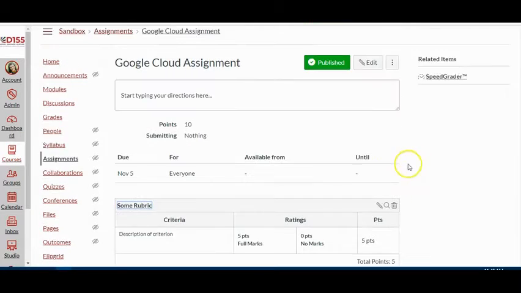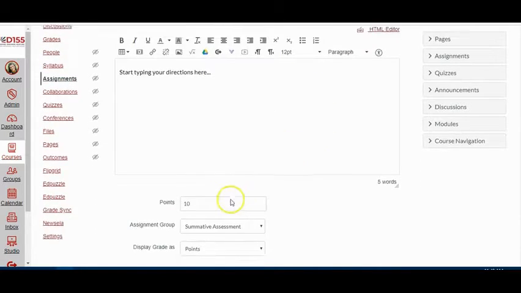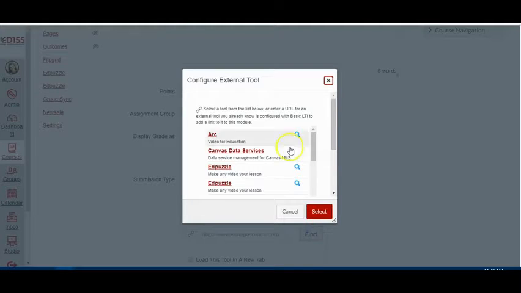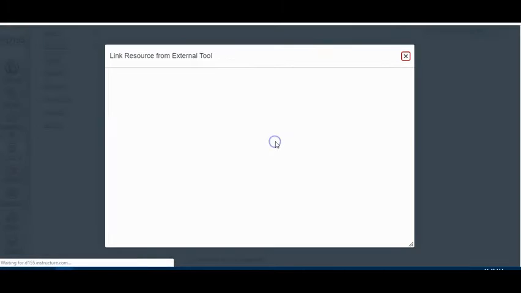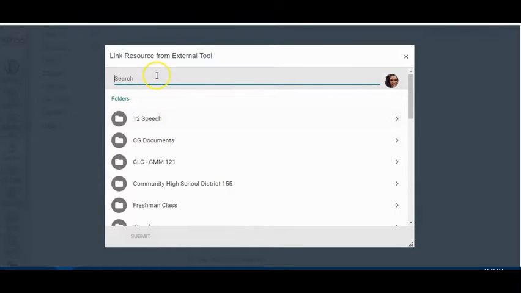So here is my rubric, and I'm going to go back into my edit mode. Then I'm going to go back to submission type. When going to submission type to create a Google Cloud assignment, I'm going to select external tool. I'm going to go down to a Google Cloud assignment. And then if I know the name of my document, I can search right here. If not, my Google Drive will load and I'll be able to navigate through my folders.